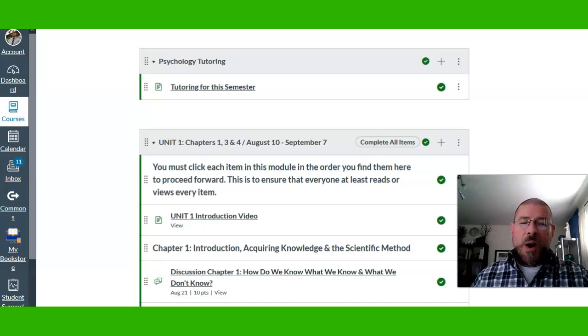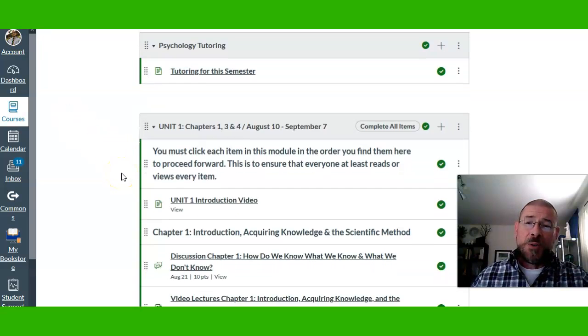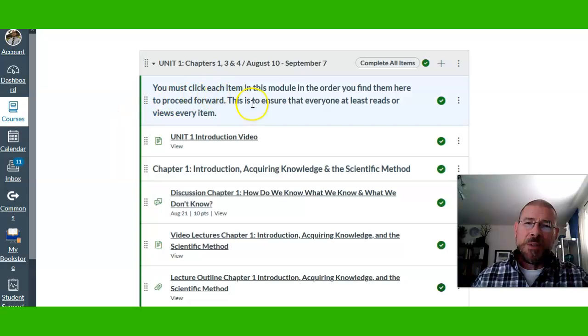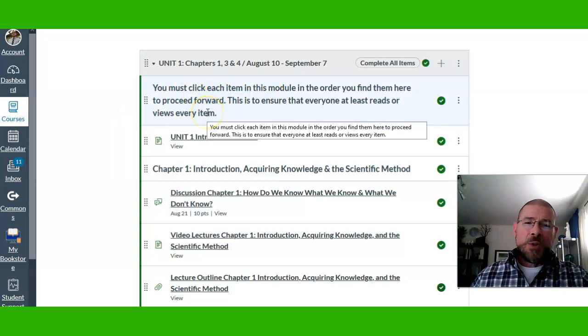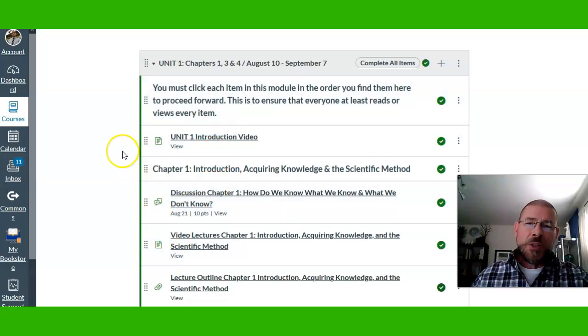on Canvas, and I've said this many times already in previous videos, if you've seen those, and in my announcements too, you really need to make sure that you click on each item in order in the module. Like every module, you can see the Unit 1 module here at the top. It tells you to do that, so make sure you at least open up every item there if you want to get to the items below it. That's just to make sure that I know that you've actually looked at that stuff above it, so please make sure that you do that.